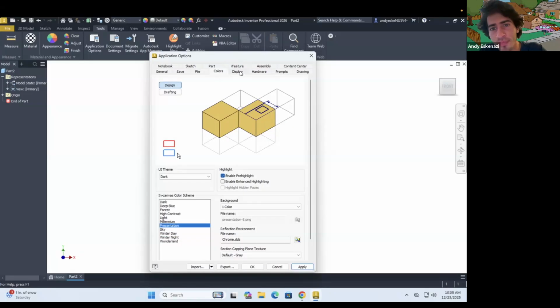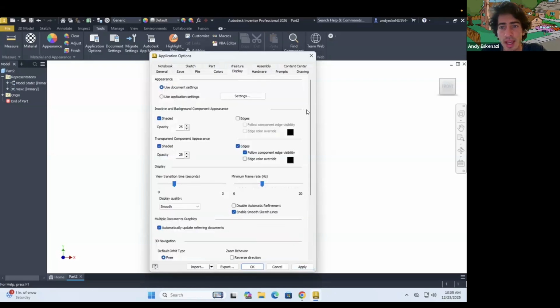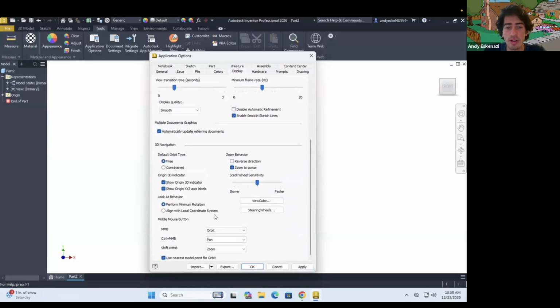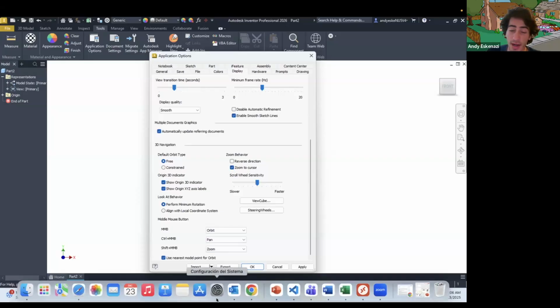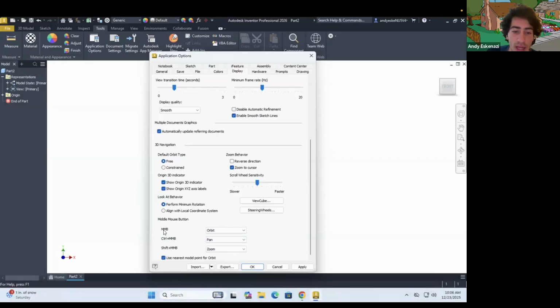And since we're here, we can go to where it says display, and we can scroll all the way down here and also change some of the settings of how to navigate the different things with your mouse. So if you're like me and you're coming from a SolidWorks background in particular, you'll be used to using your mouse, and you're used to probably clicking on the ball and being able to orbit around. If you want to make that happen, then you go here to the middle mouse button, and that's where you would hit on orbit. That's something interesting.